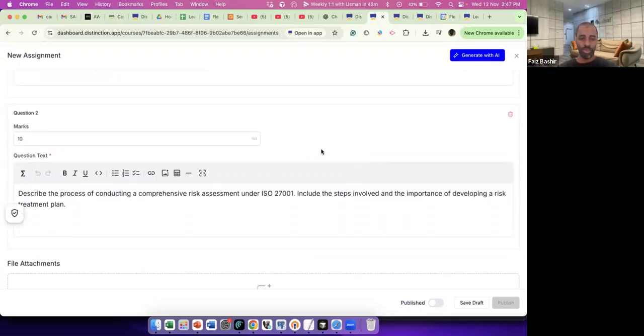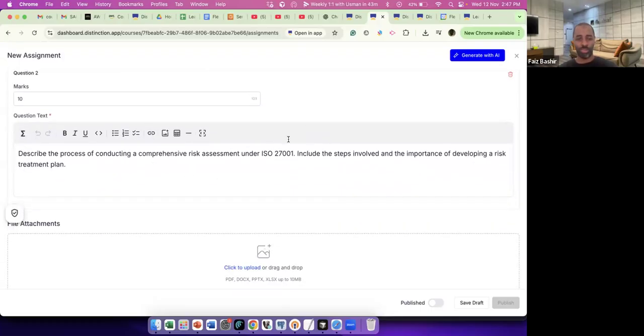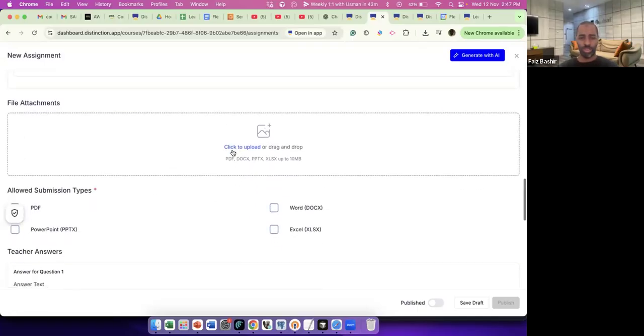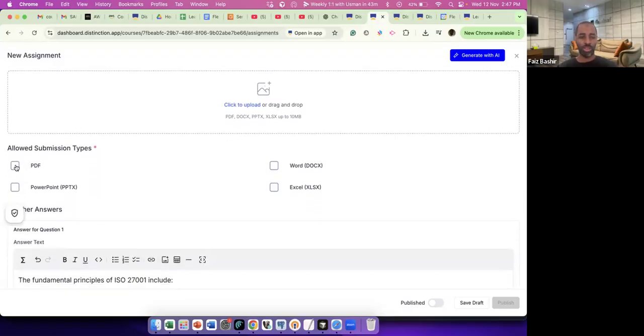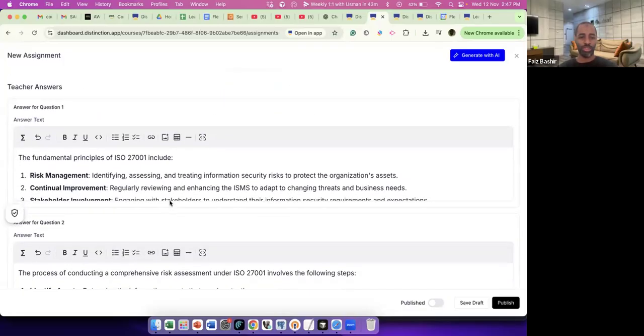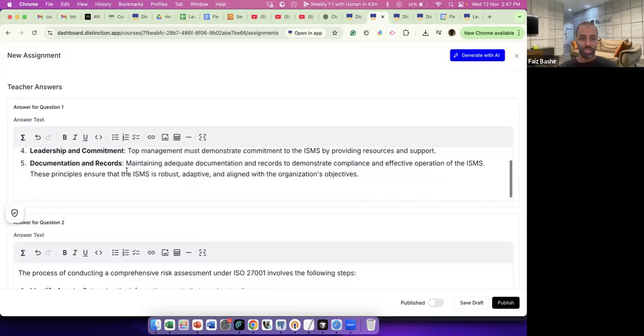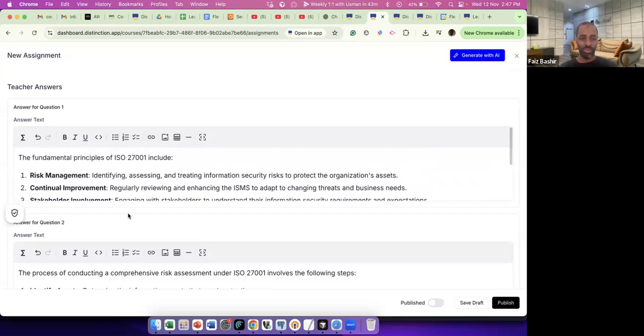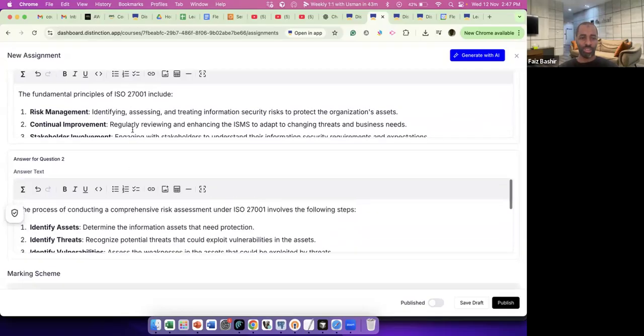Question 2, so depending on your prompt, you can really make it the way you want. In case you have something to upload, maybe there's a reference you want them to use, you can do that. Then the submission, can they submit in PDF, Word, and which other format you select. Then it also gives you the teacher answers, your own answers to help you, just to simplify the work for you. But like you can see, it's editable.